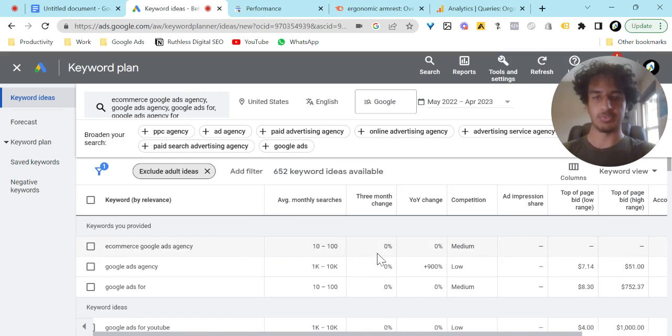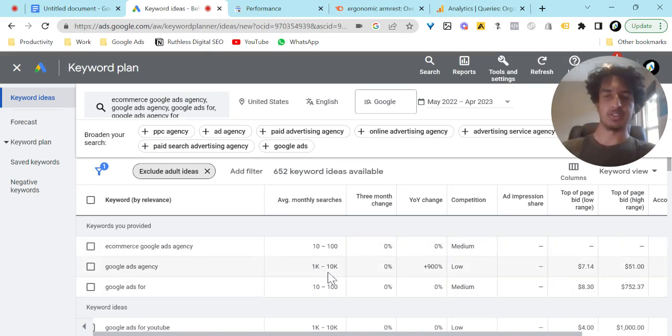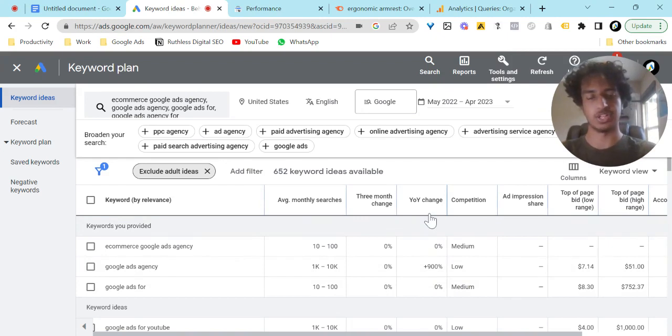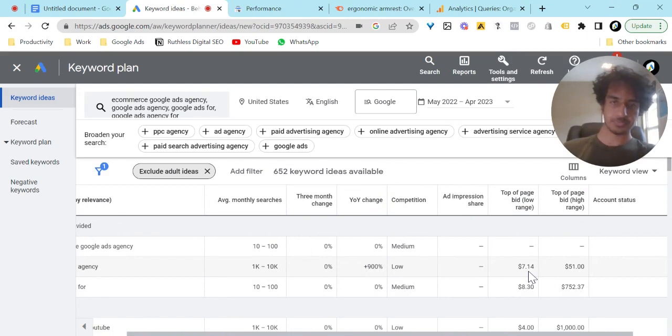If this says e-commerce Google Ads agency, or let's just go to the one below it, Google Ads agency, and it's saying 1 to 10,000 people are searching it every month, we can safely assume in most scenarios that this is well over 10,000. And it says the competition's low, which is interesting because there's a high year-over-year change, meaning more people are bidding on this keyword. And now we can see how much it costs to bid on this keyword.